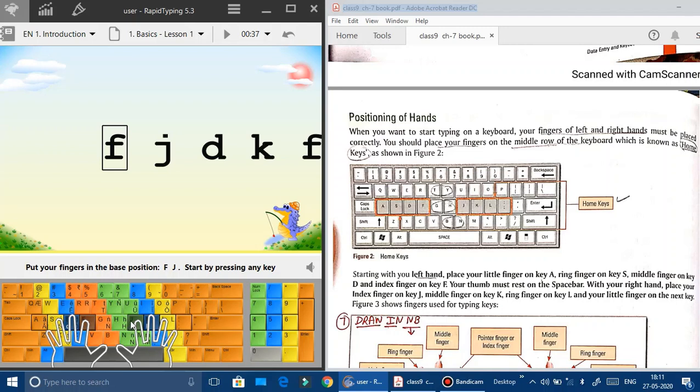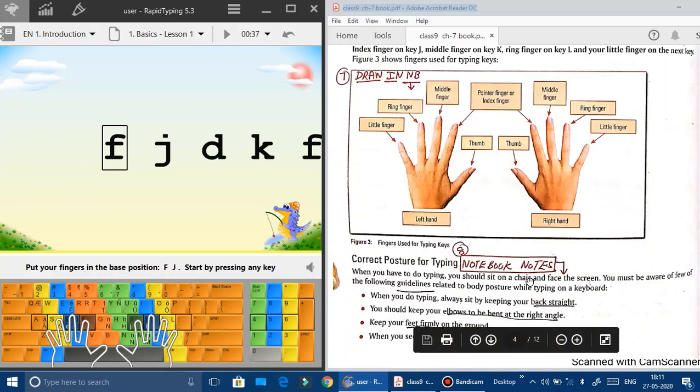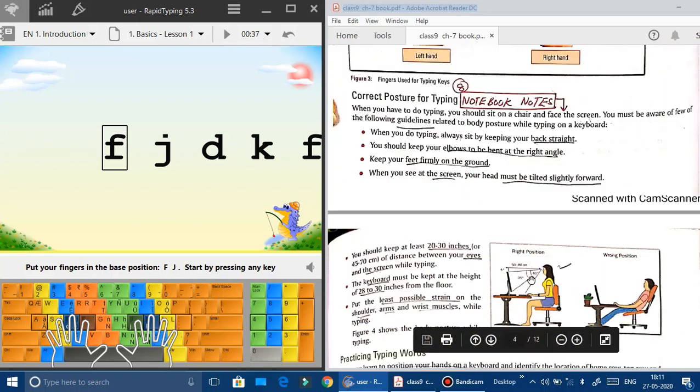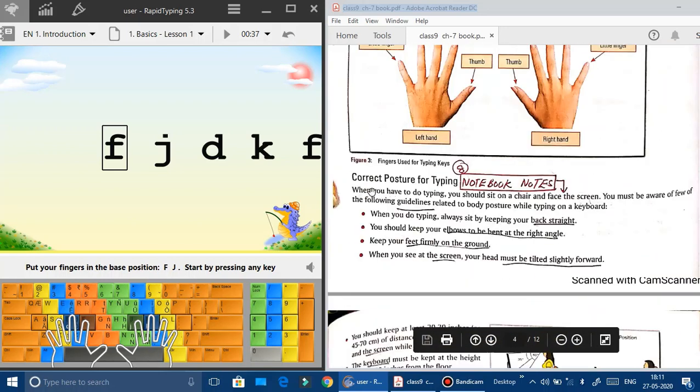Similarly, if you need to press enter, you will use any of your thumbs, either left or right, both are acceptable. If you need to press J, then use your index finger. If you need to press K, then use your middle finger, and if you need to press L, then use your ring finger, and if you need to press colon and semicolon, then use the little finger of the right hand. Okay, this is what has been told, but before that we need to cover this point also. What is the correct posture of typing?